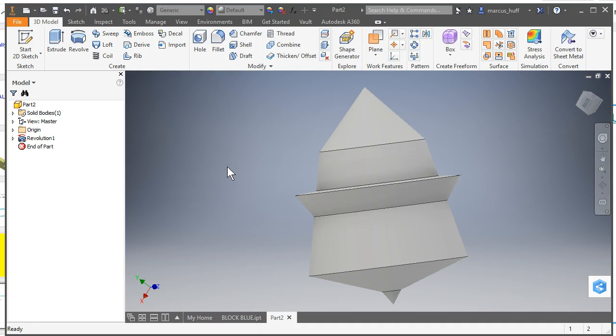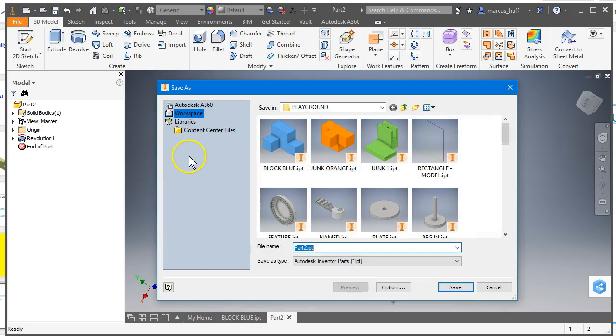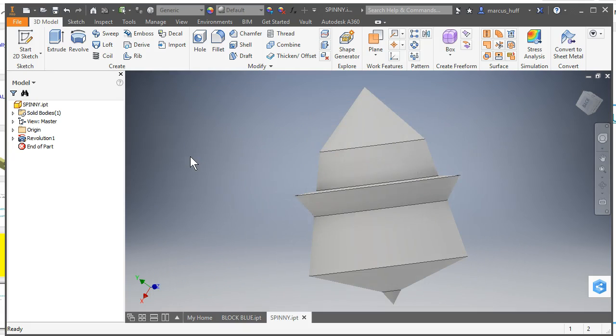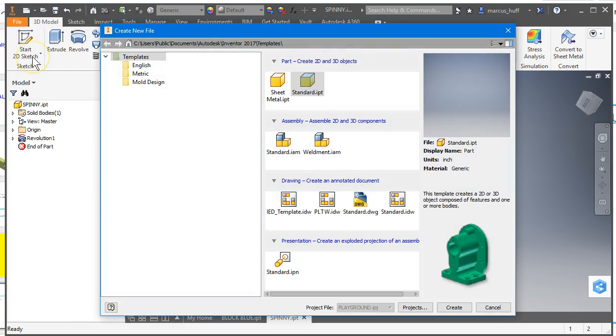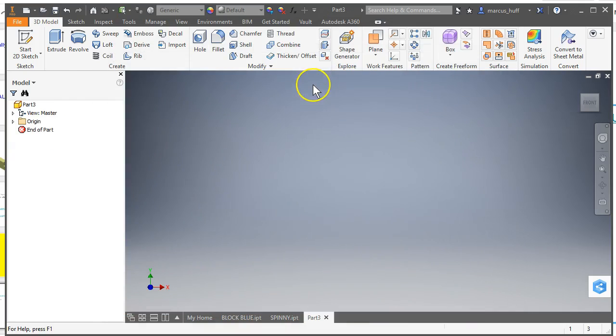So the other thing I wanted to show you is, I'm going to save this real quick, and we're going to do some construction lines. So I'm going to call this the spinny thing. I'll just call it spinning. I'm going to do a new part file, new. Previously I did a part where it was a square that we cut some holes and stuff out.